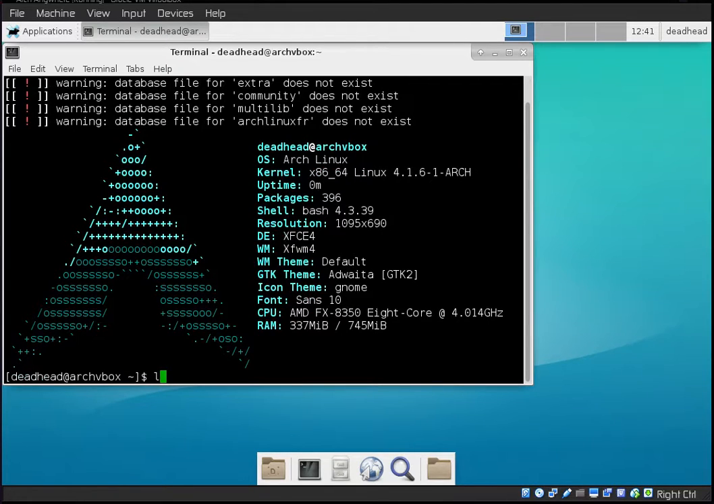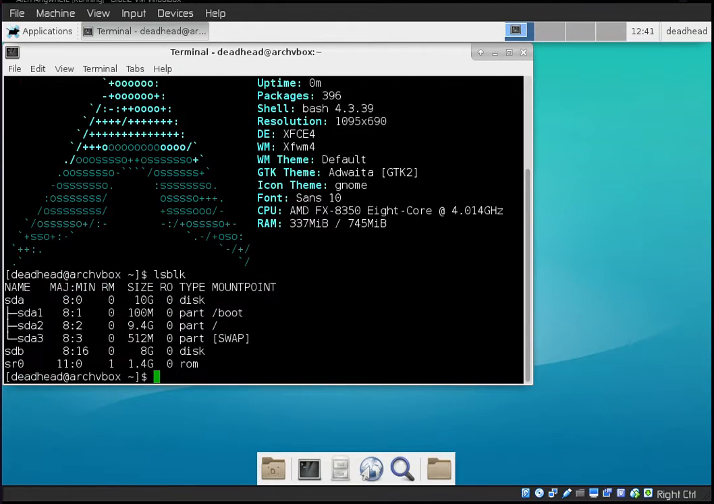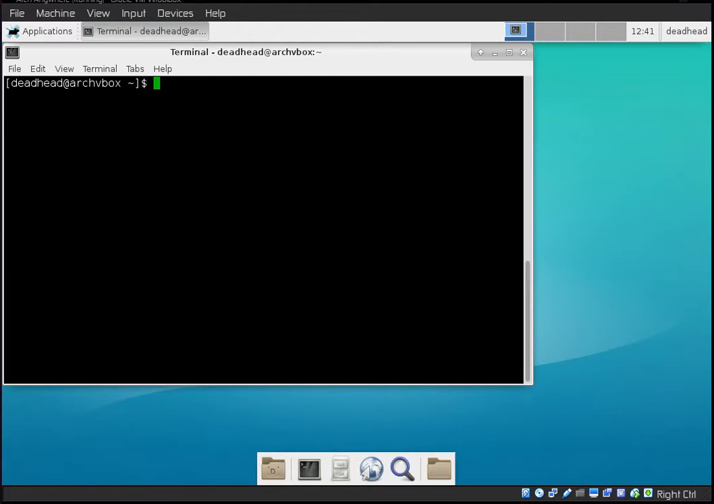The automatic partition scheme goes ahead and sets up a 100 meg boot, goes ahead and sets up your root partition, and then however much you selected for your swap. And that's it. That's how you install Arch Linux from anywhere using my Arch Linux Anywhere ISO.